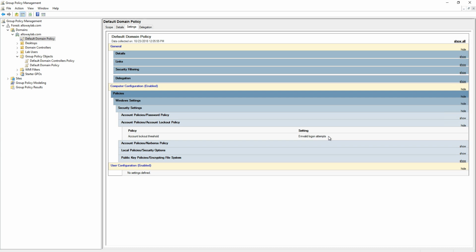So what does that mean? Really what it's kind of referring to is that this is not configured. It's configured, but it's not set. I guess we can think of it that way. It's a little bit easier.